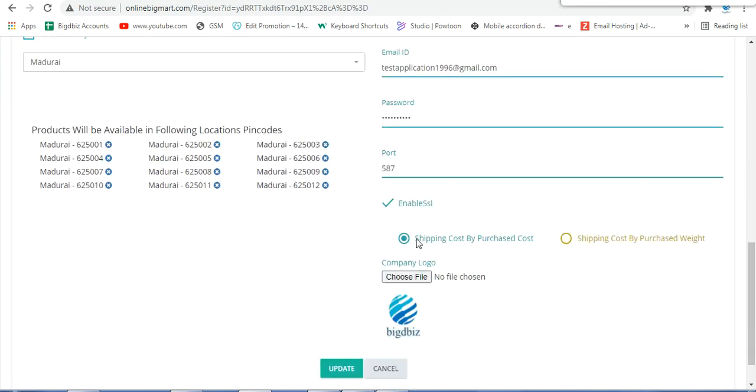So here is a shipping cost option. Shipping cost is an additional feature: in addition to your tax and product cost, you can add some minimum amount for shipping cost, delivery charges or packing charges, whatever it may be. These packing charges can be calculated based on the purchase cost. So what is the bill amount? If the bill amount is 2000 rupees, then you can impose 50 rupees or 100 rupees based on the particular bill amount. If it is below 1000 rupees, then add 100 rupees. So automatically the calculation happens.